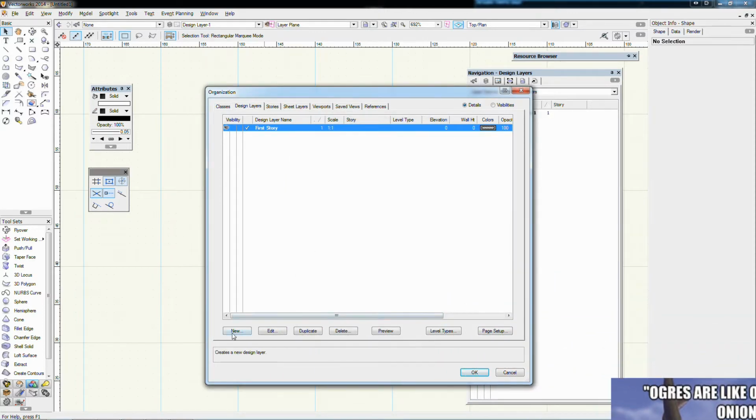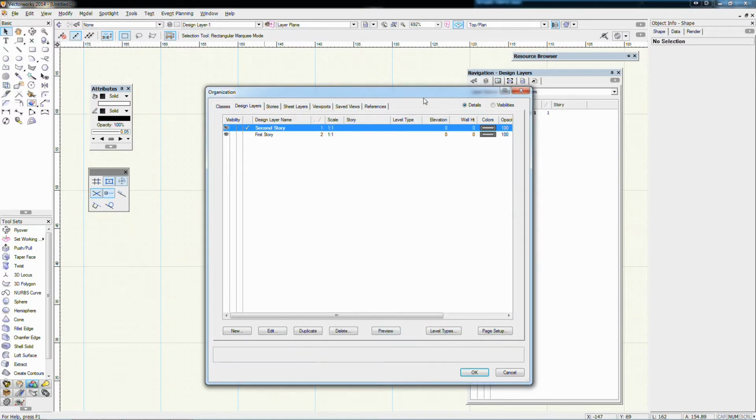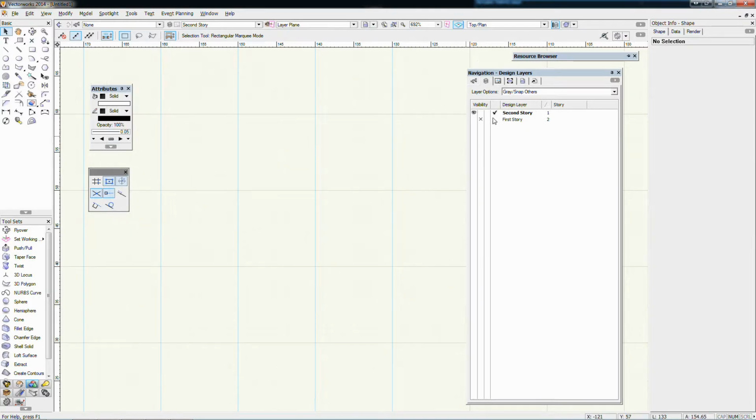And we're going to make a new layer in here. Second story. Excellent. Beautiful. So if we have a look, we've got visibility over here, and this visibility here. These are exactly the same. So you'll notice if I make first story invisible and second story visible, it updates here as well.